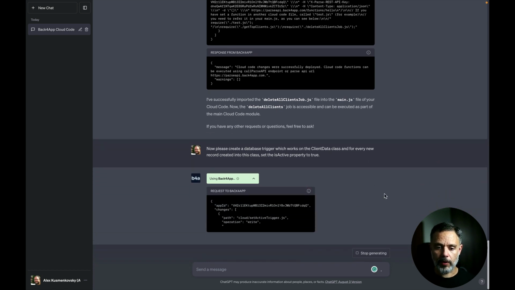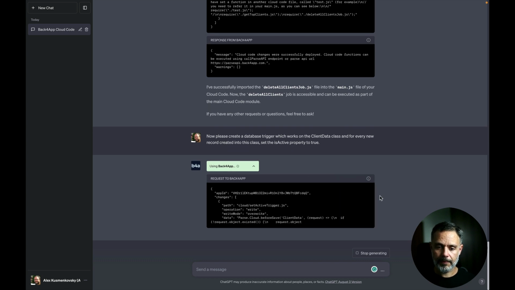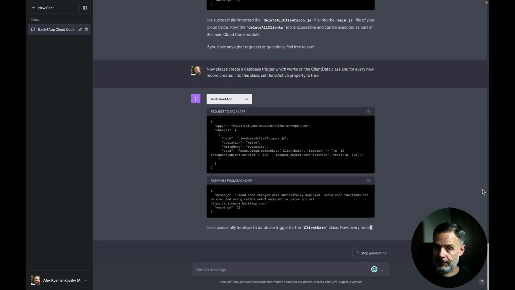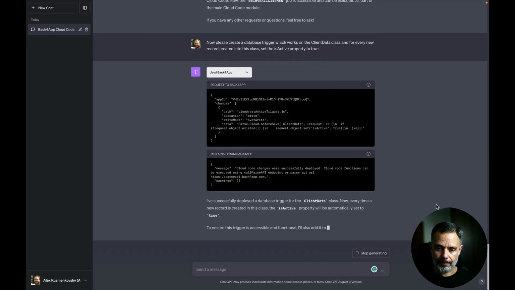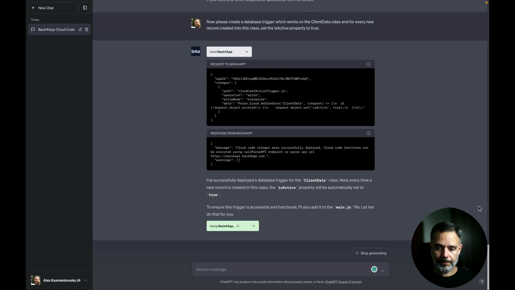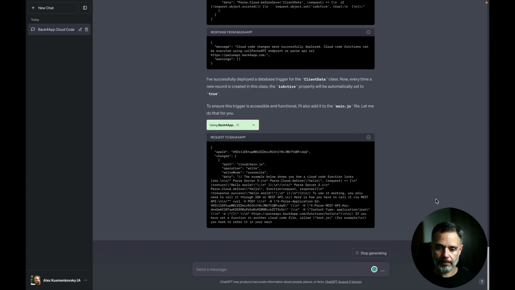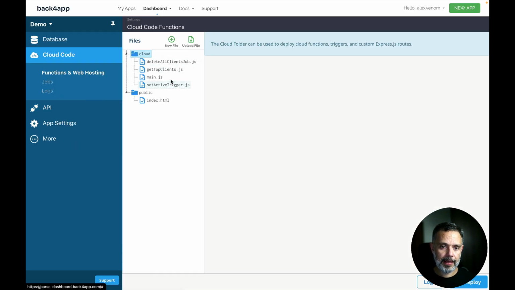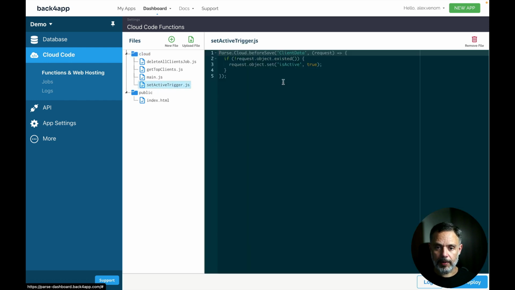So once again, it's making some requests. And it created a before save, which is pretty much the solution that I would implement myself. It could also create an after save. Now it's adding it to the main.js file. And it was successfully deployed. So we should go back to our Cloud Code section. And we have set active trigger, which is going to get the request, check if it's a new object. And if it's not, because it has a negative operator here, it's going to set isActive to true.